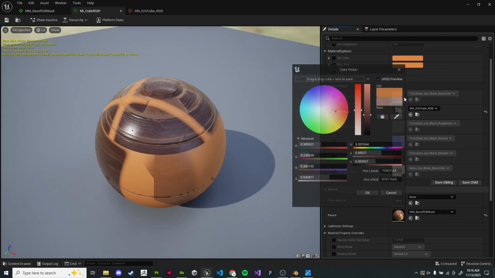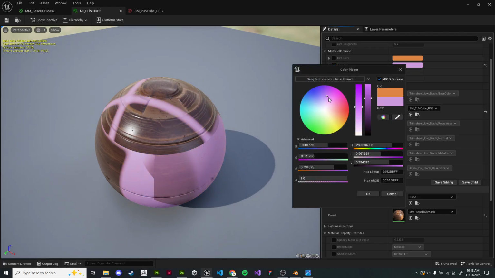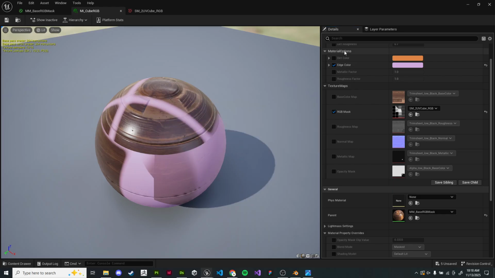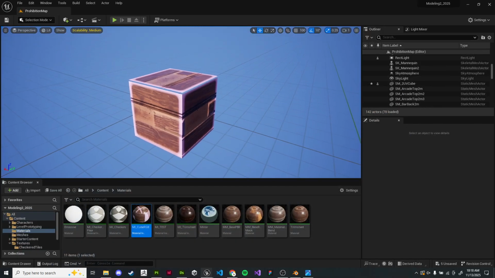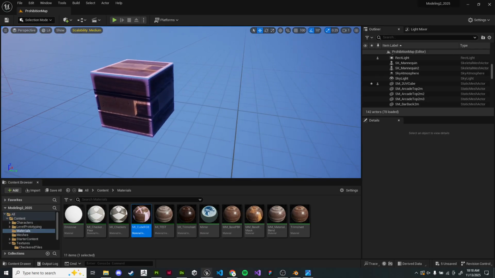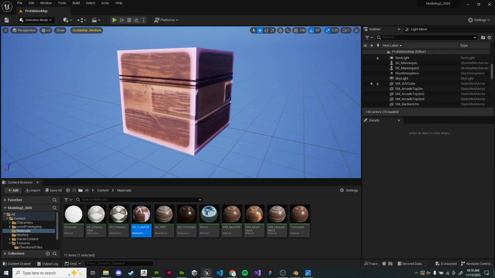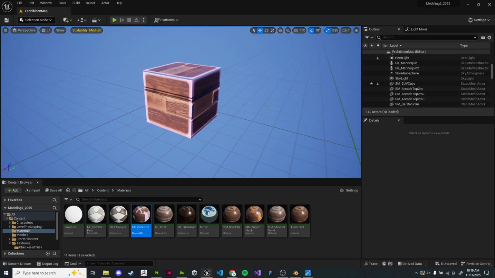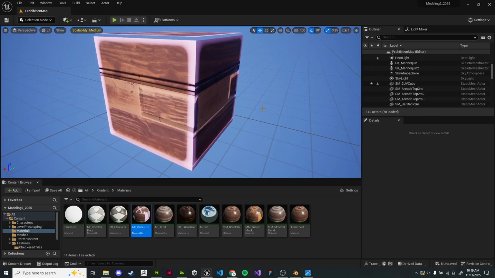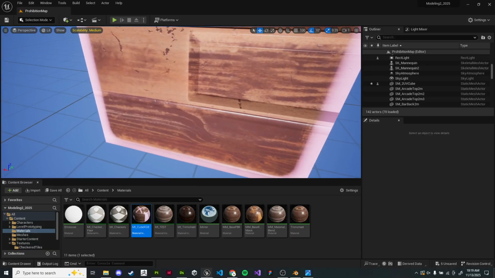So I could change this. I could tweak the edge color. I could tweak the effect of it. And now I've got individual mesh detail on top of a trim sheet without having to actually go through and make individual textures for it. But this way I can break up that trim sheet even more, which is what this is all about.